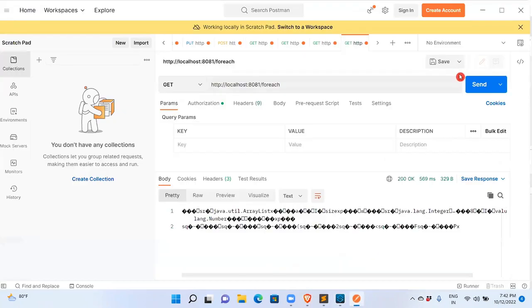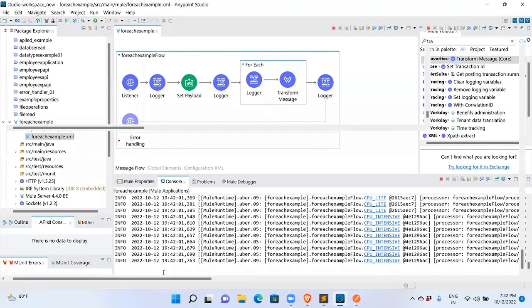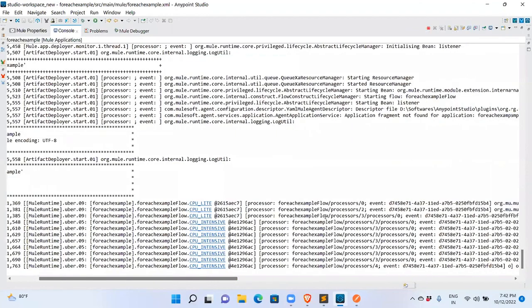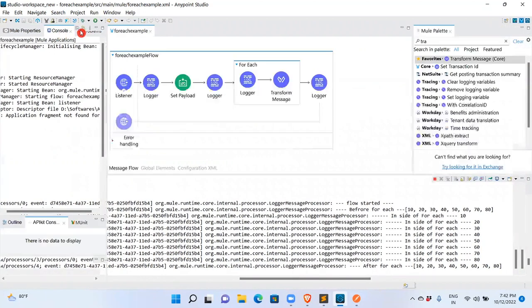Application is up and running, then go to your browser and hit it. Successfully executed, then go here just to see the logs. Now here you can see, before the for each, this is my payload, right? 10, 20, 30, 40, 50, 60. Inside of the for each, you can see 10 plus 10, and how much? 20, 20 plus 10. One second, guys. So we made some mistake.